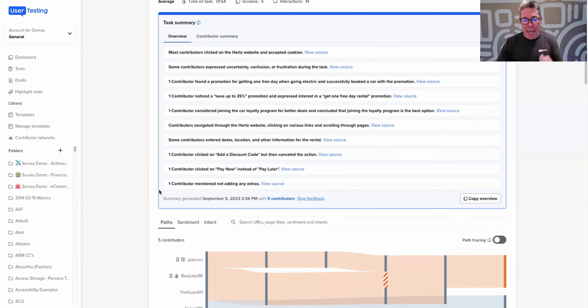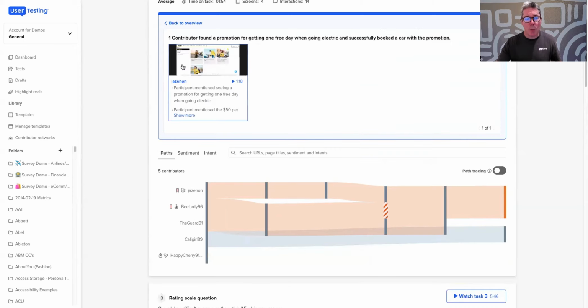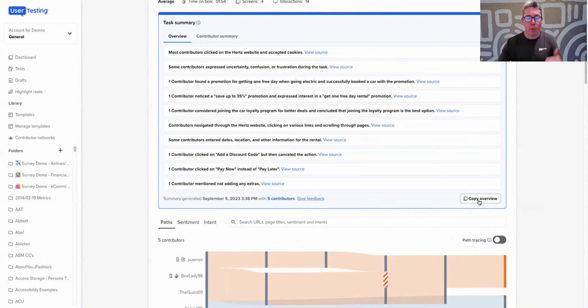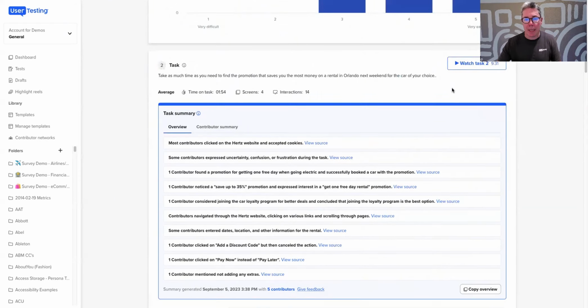And so you will get an output just like this where AI will tell you what was going on in your study. And this works for up to 25 people. So if you've got a study with a maximum of 25 contributors, you can actually do a full-on analysis of your task. And you can see here things like one contributor found a promotion for getting one free day when going electric and successfully booked a car with the promotion. That's amazing, right? I can click on View Source and I can watch this particular user have that experience. I can go back, I can copy this overview. It'll be a bulleted list. It'll just give me everything so that I can see it very, very cleanly.